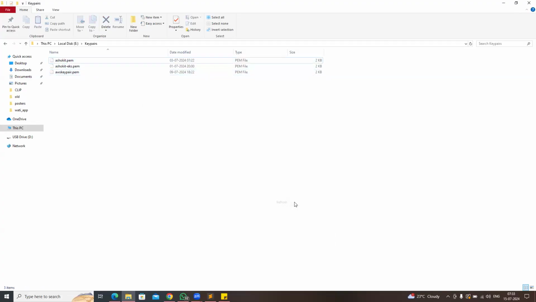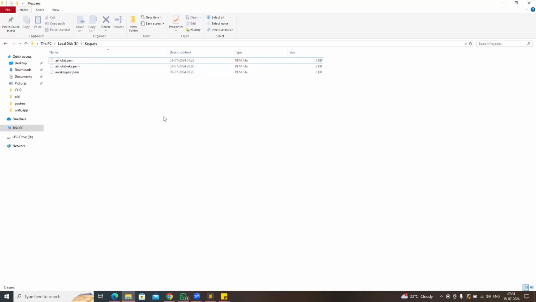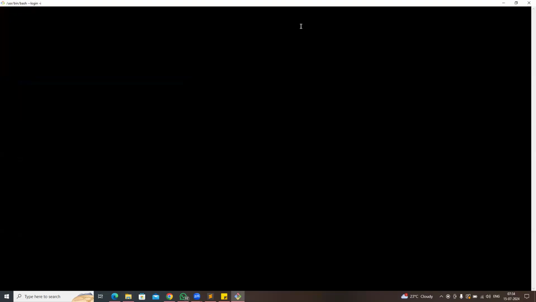So the first time, when you want to connect with our EC2 instance, this PEM file is required. The PEM file is nothing but the private key. How to see the content of the PEM file? Open Git Bash here and read the content of the PEM file. By using the cat command, we can print the content of the file, right?